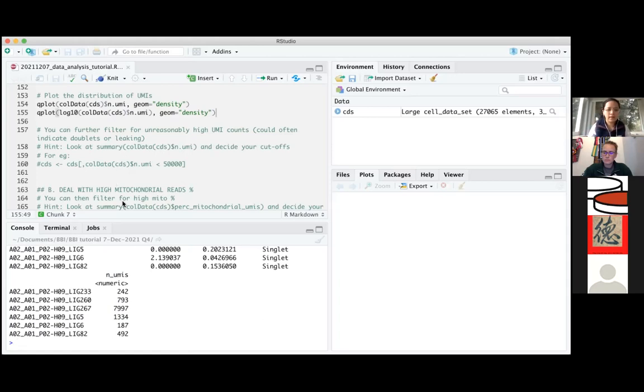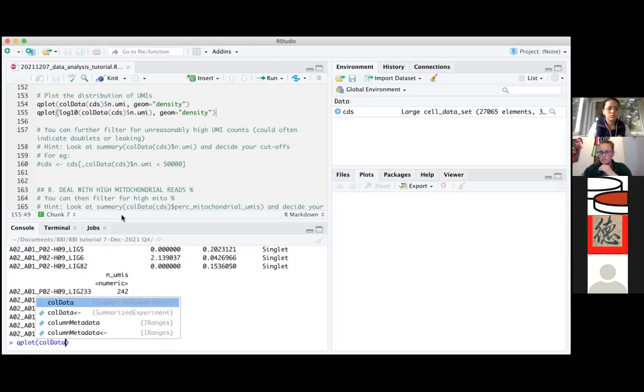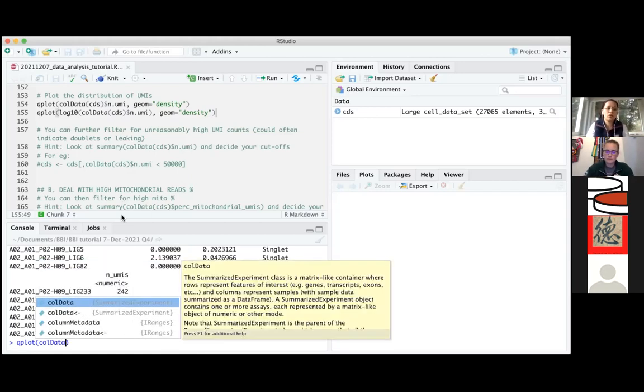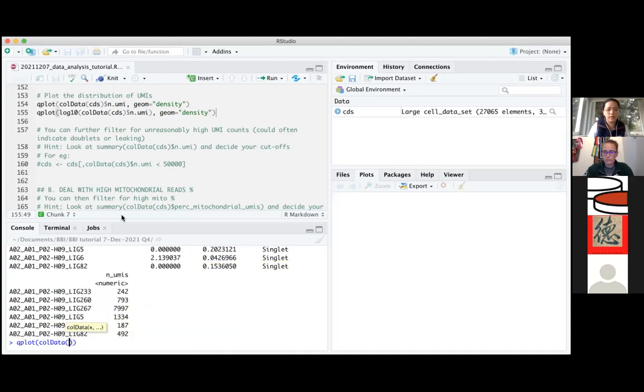So let's see, let's plot a qplot. And for this, we need ggplot, which we installed earlier. So I'm saying that I want to plot a quick plot for the colData of my CDS. And I want to plot the n.UMI column. And I want to plot it as a density plot.